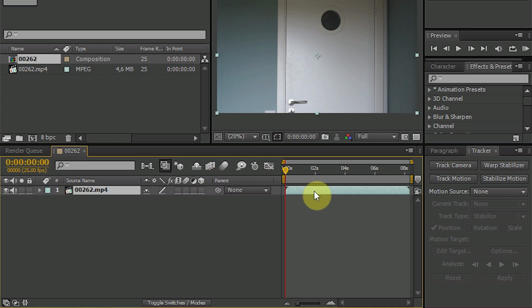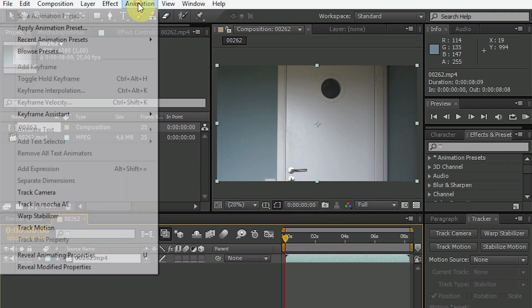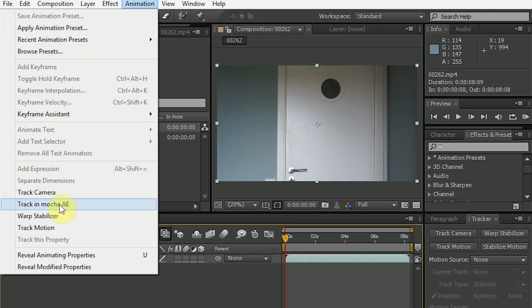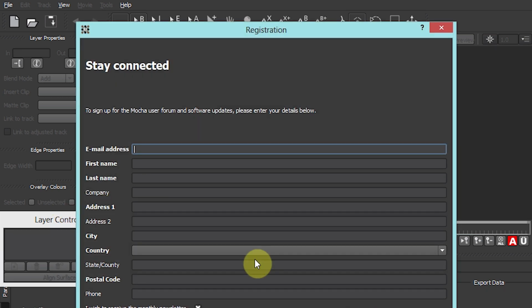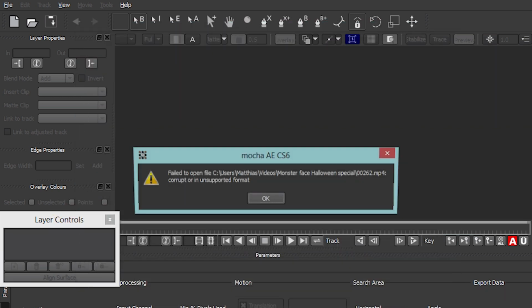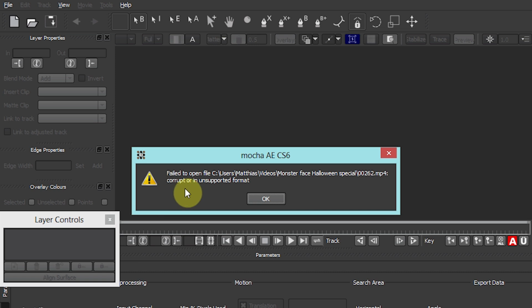And what you want to do is to have the clip selected and go to Animation, Track in Mocha After Effects. Now we have launched Mocha. And as you see, we have an error here. We cannot open the file because it's an MP4 file and that is not supported by Mocha. What it reads instead is files like images.